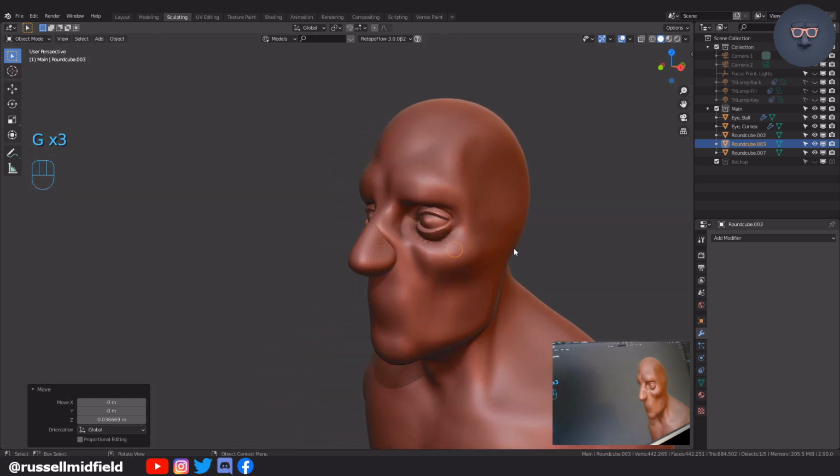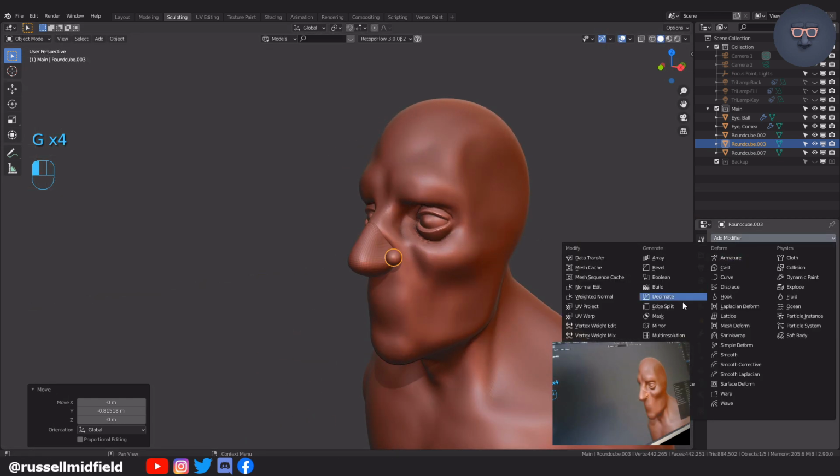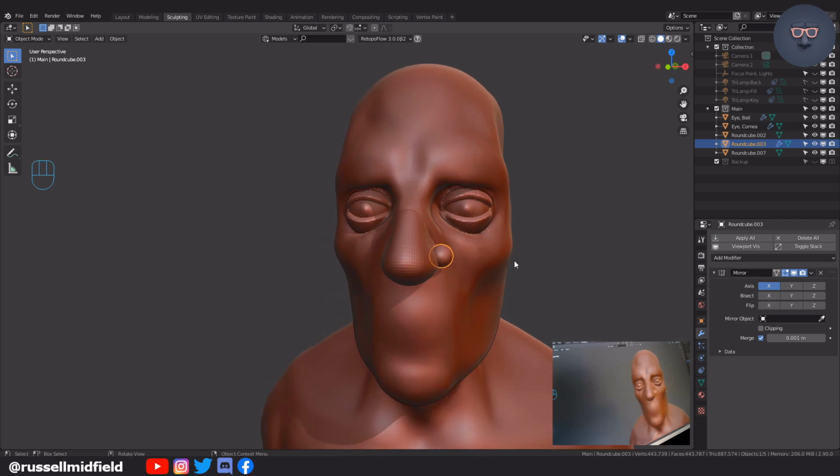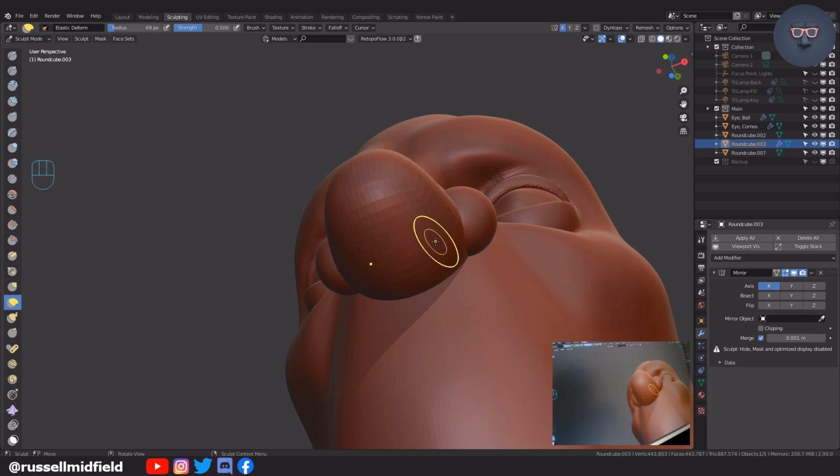Add a mirror modifier, then Ctrl A and clear all transforms to have it mirror over to the other side of the face. Now into sculpt mode, I'm going to use the deform brush to pull it into a pointy, bulbous shape like this and start forming the whole of the nostril.